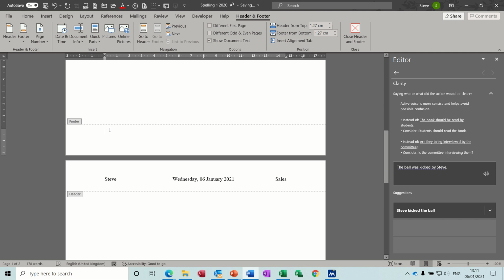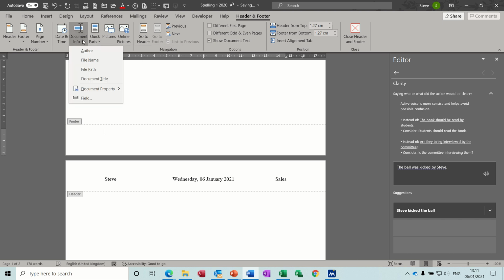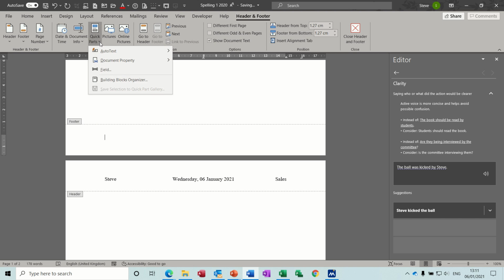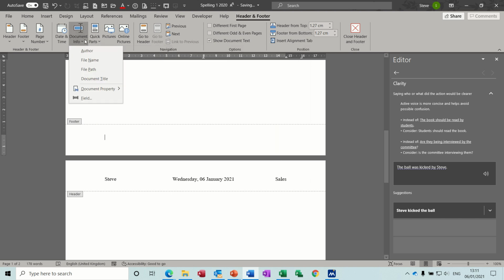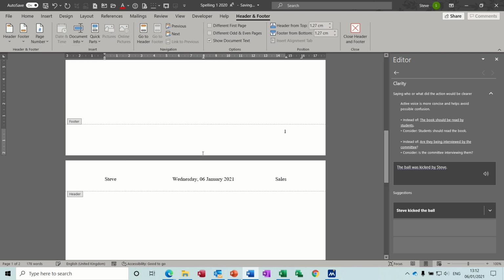So if I type, we'll just type mine, I'll put the file name and path in, let's do that. Document Info, it's in there, file name, file path. That's too much, too long, just do file name. Okay, now if I go and put the page numbers in like I did before in exactly the same way, watch what happens. It goes over the top of that file name.